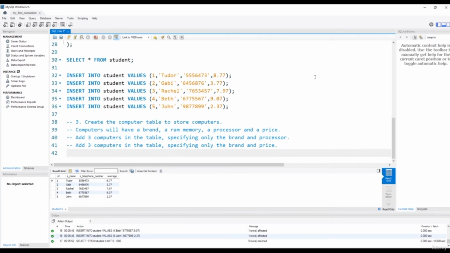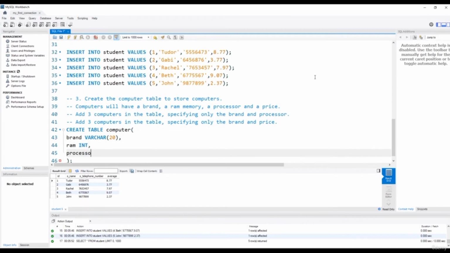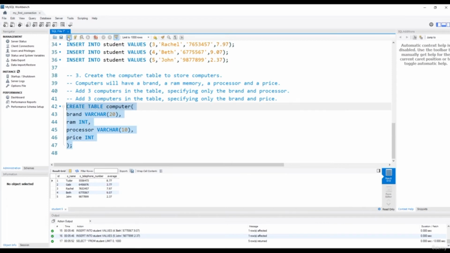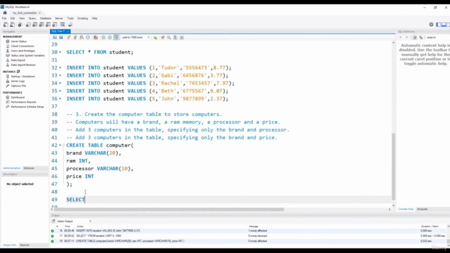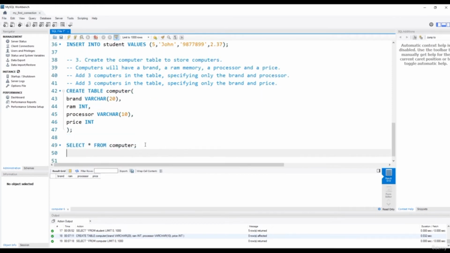First, let's create our computer table. We will write create table computer, and our computers will have the following columns. We will have a brand column of type varchar of 20 positions. We will also have a RAM of type int, a processor of type varchar of 10, and the price of type int. We will run our query and execute it. Let's select everything from our computer table. We can see that we don't have anything inside it. So let's enter some data.